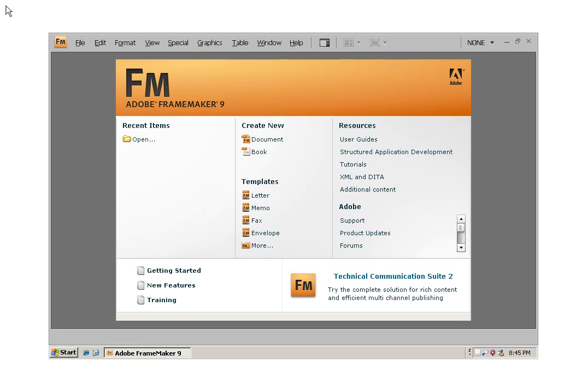FrameMaker has two distinct interfaces, and you can switch back and forth between them if needed. Traditionally, though, you select one interface, and you stick with it and continue to do your work.